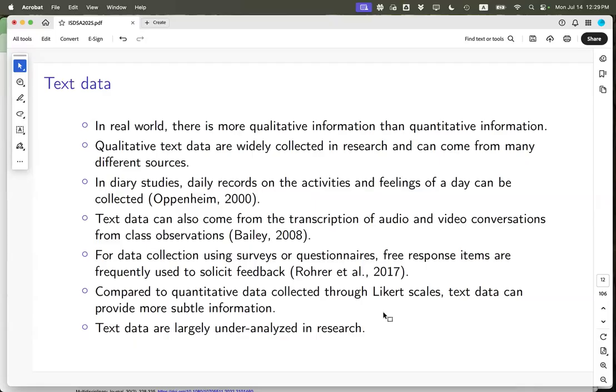So this can provide extra information beyond the numerical ratings. Another advantage is that when we use a Likert scale, different people may understand the scale differently, right? For example, your score of 3 may be very different from my score of 3.